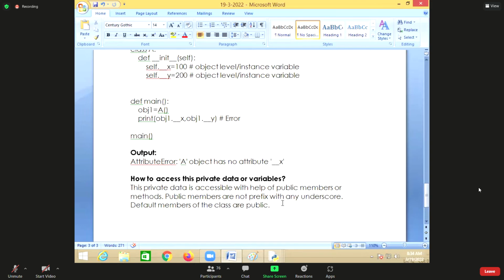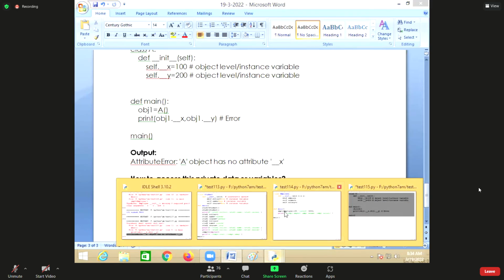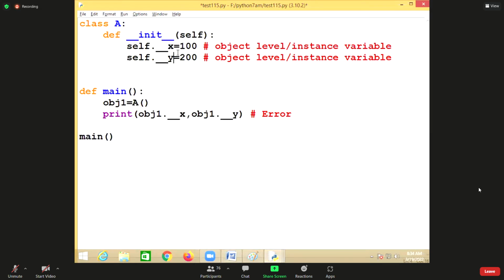Suppose now I want to access these x and y variables. I cannot access them directly, so this gives an error, right? Then how can I access these variables? I write a method here. Now this method is public. If it were private, I would have to put a double underscore. Now the method I'm writing is get x.